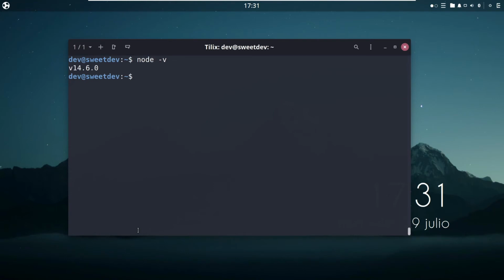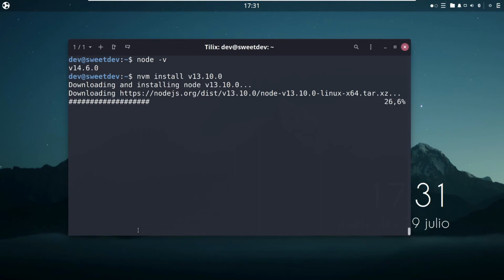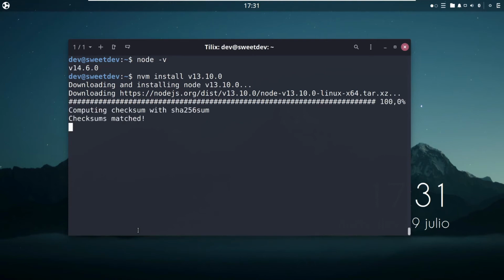Okay, apart from the 14.6, we want, for example, to install the 13. So we say nvm install, and then the version 13.10.0. Let's say that we want to install this one as well. Let's download it. By default we're going to stay in 14, because that's what we installed first. Well, actually no, my mistake, we just changed directly to the last version that we installed.